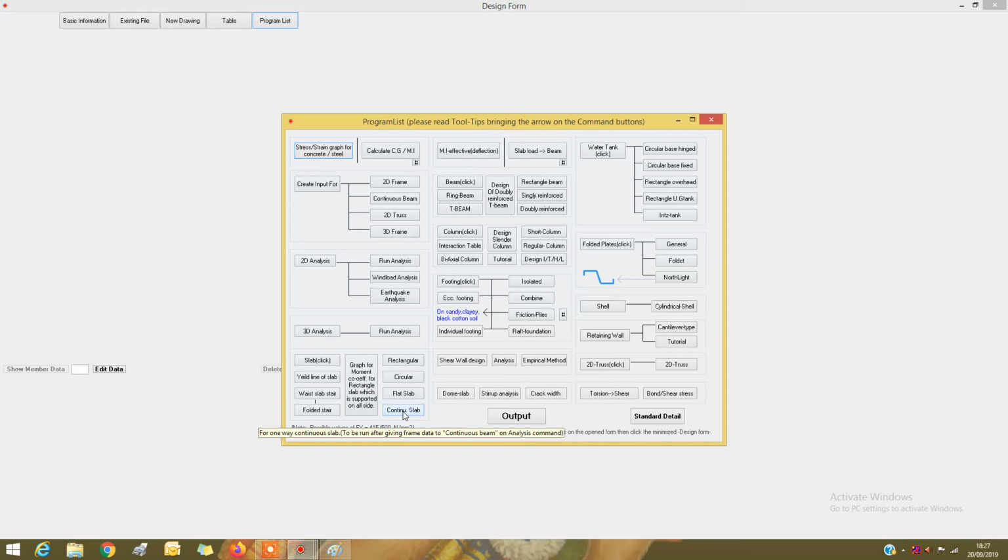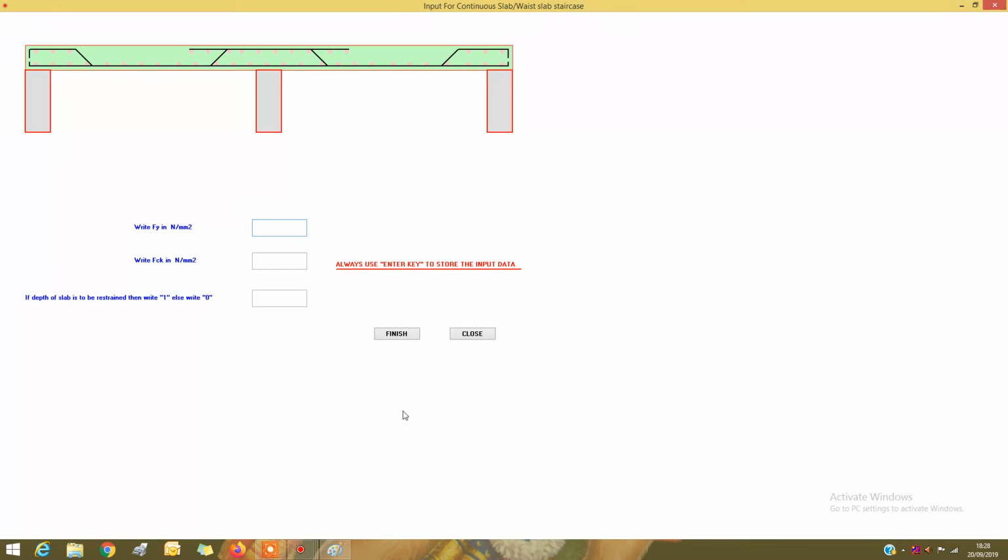program list, continuous beam. For one way continuous slab, this is to be run after giving the frame data to the continuous beam on the analysis command, right? So we have done that. So now we will run this program.